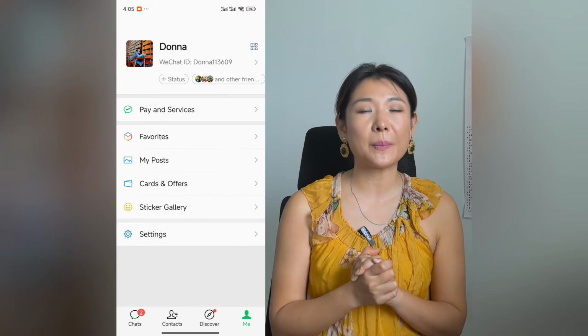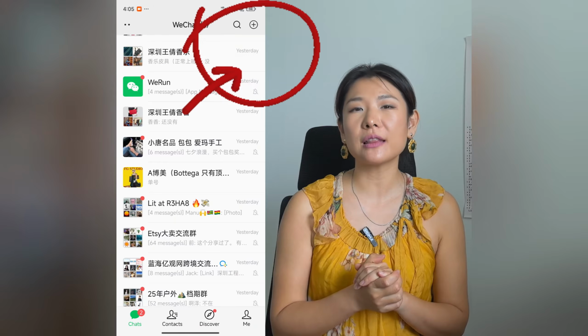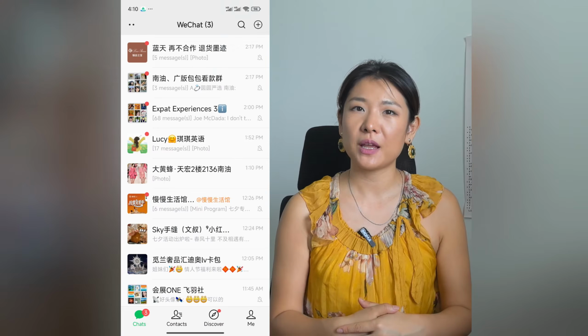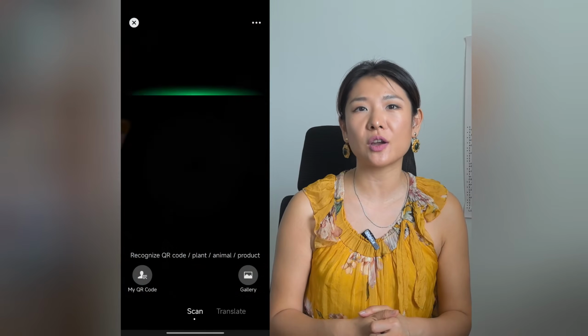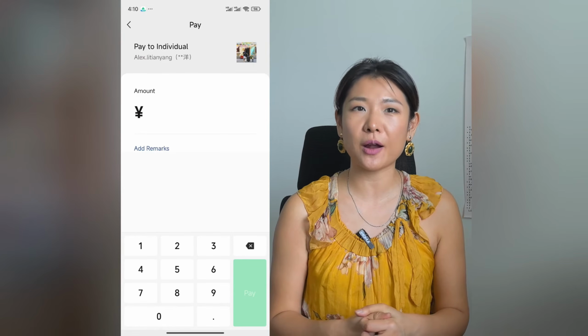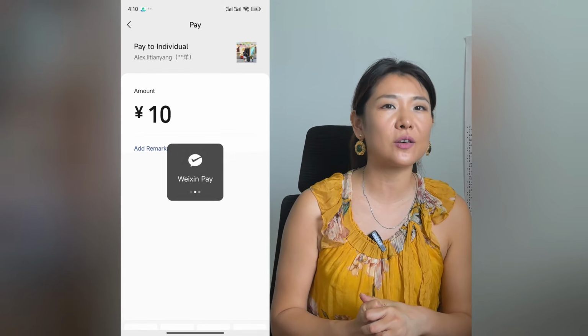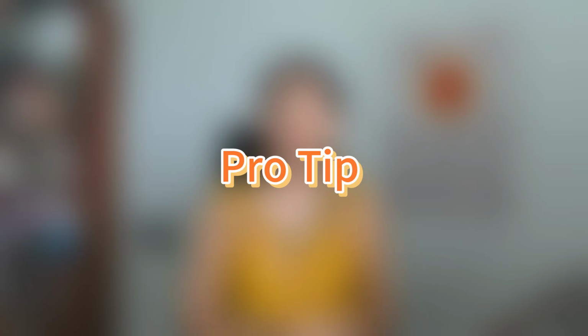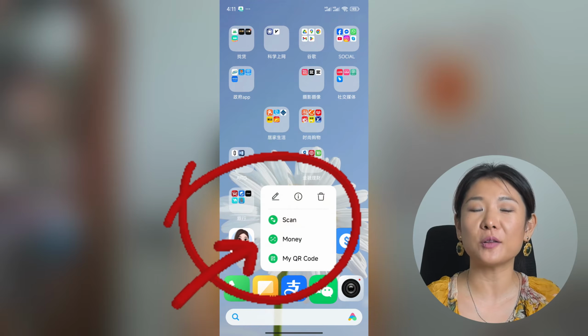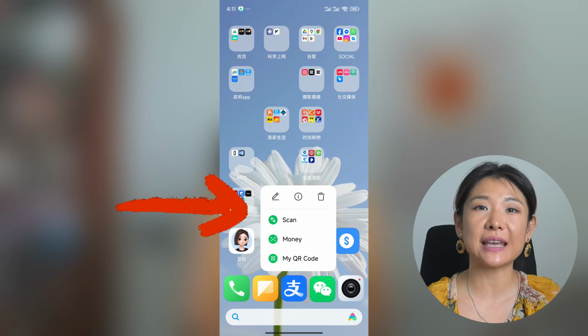First is to show your payment QR code to the merchant. Go to Me, Pay Services, Money, or click that plus sign in the top right corner. Second option is to scan the vendor's QR code. Hit scan, point your camera at their code, enter the amount you owe, and confirm. Done. Pro tip alert. Here's a shortcut that will make you look like a WeChat ninja. Find the WeChat app on your phone and hold it down for 2 seconds. A quick access menu appears with the scan and payment options. No more fumbling through the menu while people behind you are waiting.